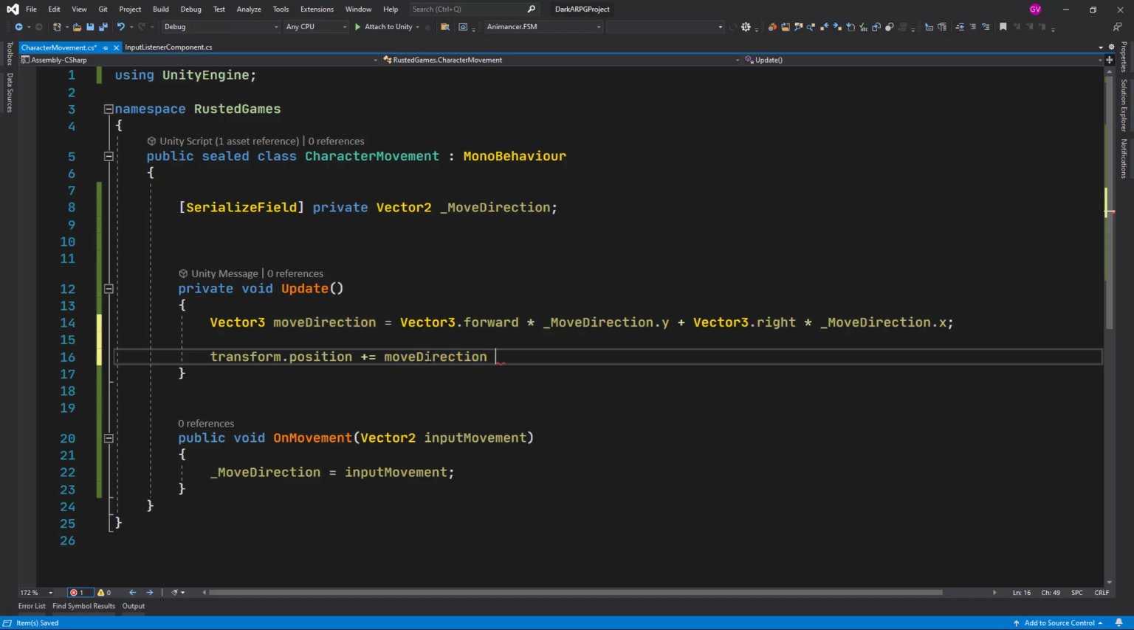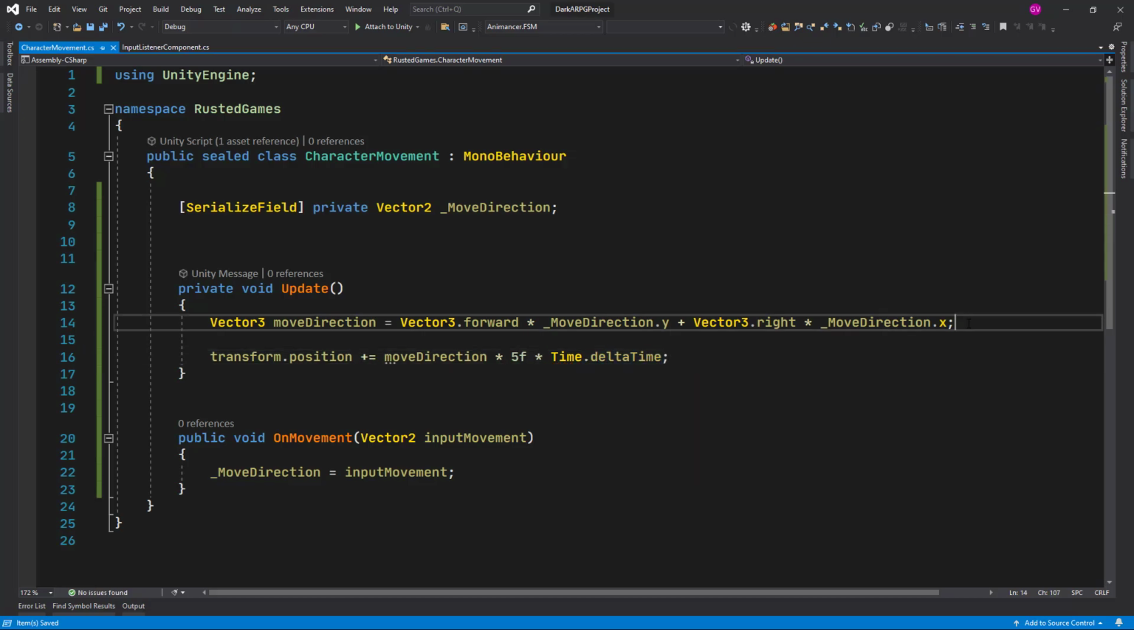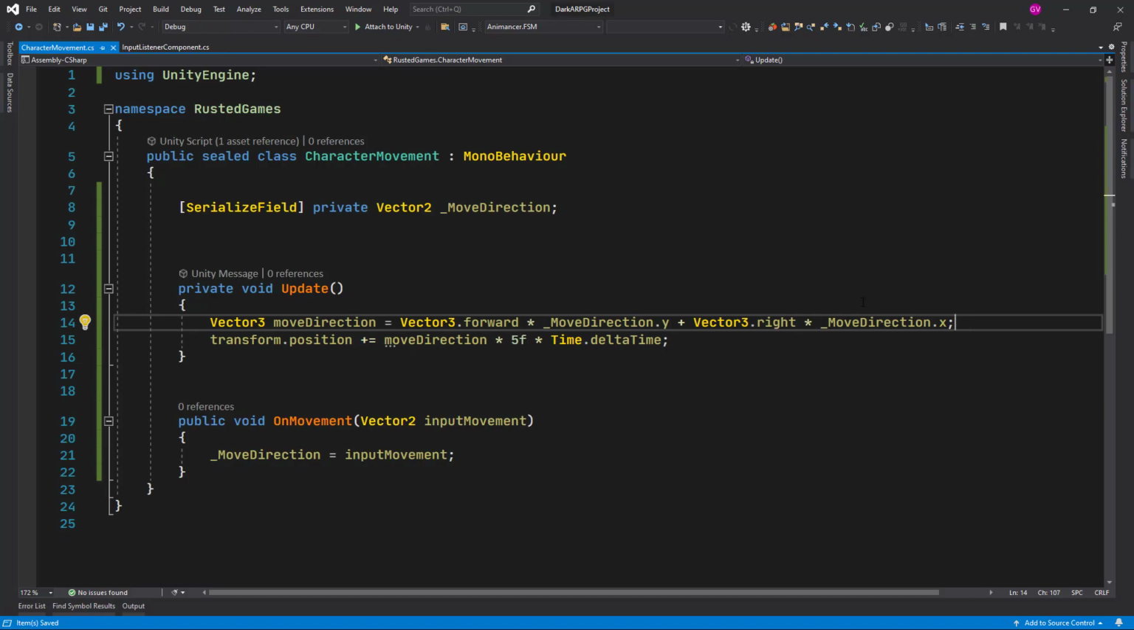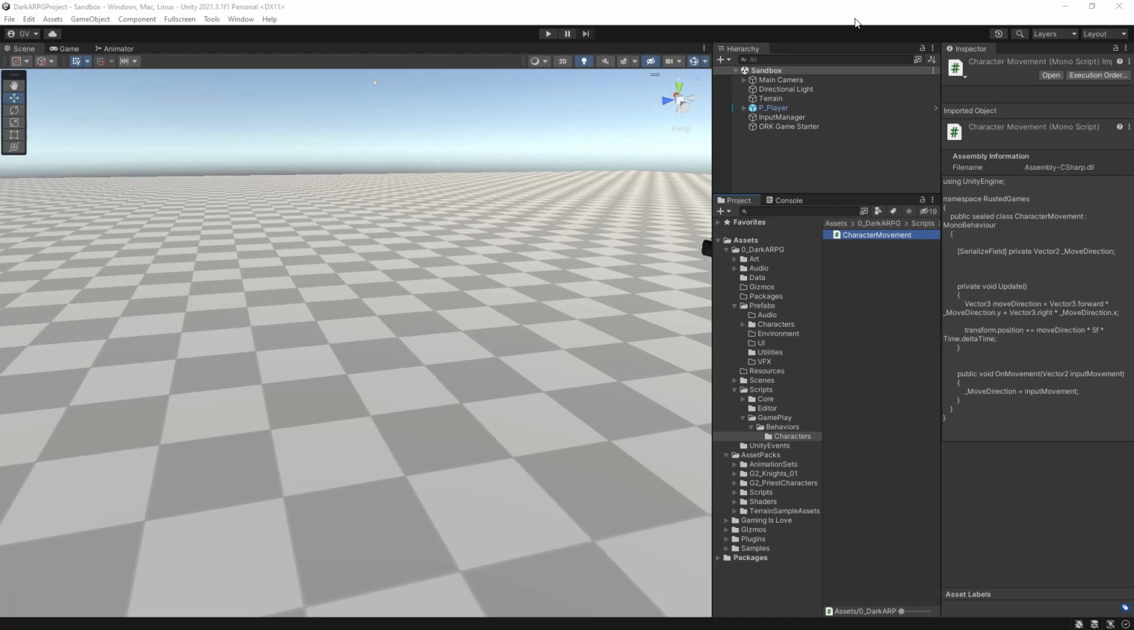Then of course, traditionally we will have to store some sort of speed for the walk speed, run speed, sprint speed, but I'm just going to hard code this value here, so 5, and then we multiply this speed by Time.deltaTime. So let's go back to Unity, let the script compile.